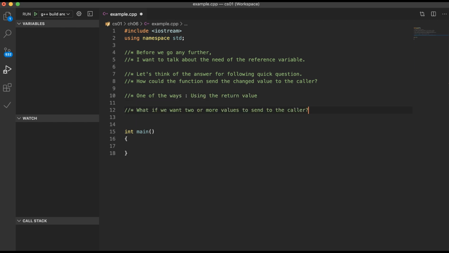How can we send two or more changed values to the caller function? The answer is using the reference variables. Let's make an example of why we need the reference variables.